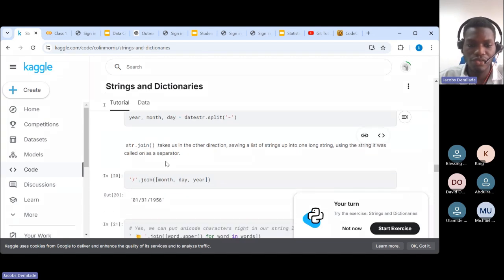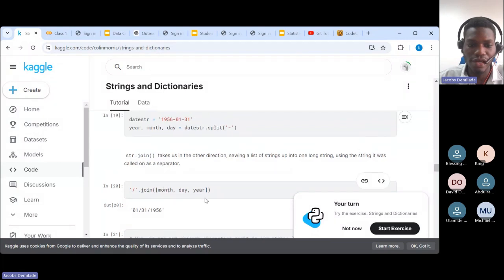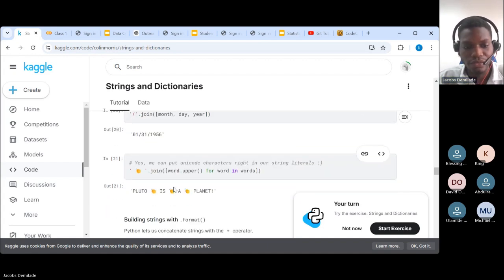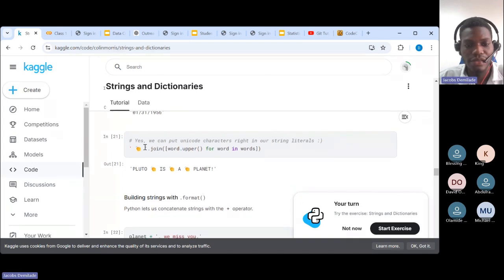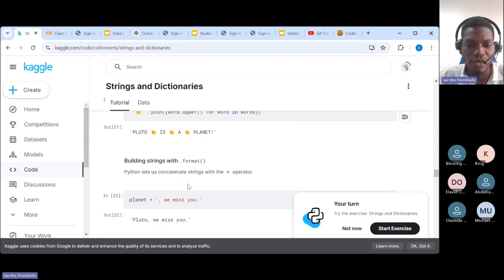Now they're saying join this back using the month, day, and year, and let what is separating them be this backslash. And yes, you can use Unicode characters to join them. Here, what they are saying is use this character to join every word and make them uppercase: word.upper() for word in words, joined with this clapping emoji or Unicode character.